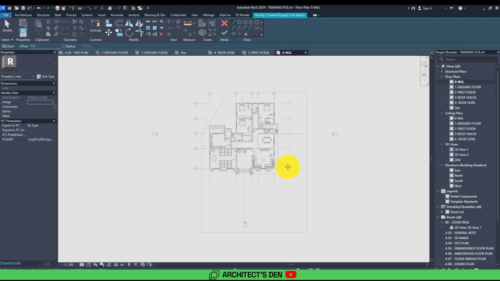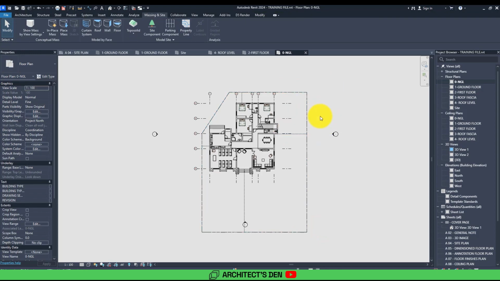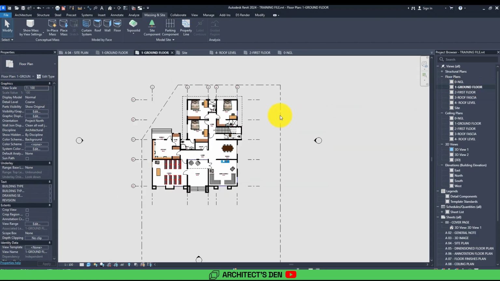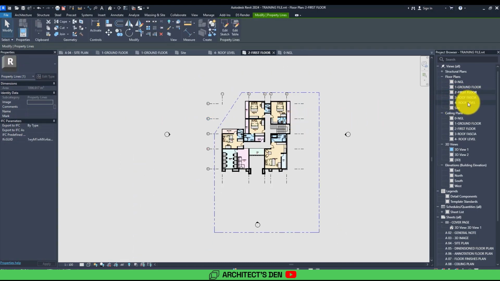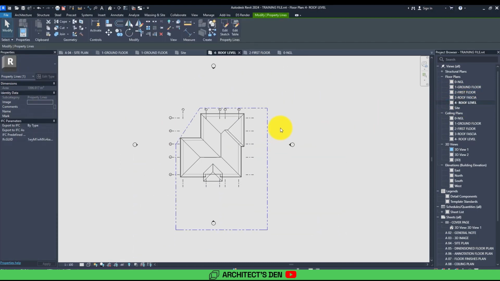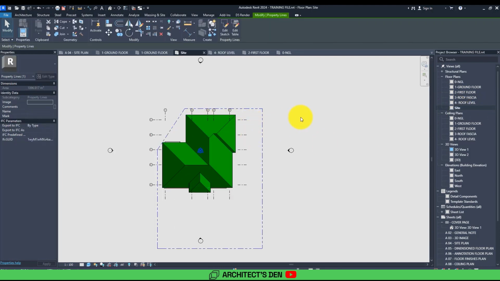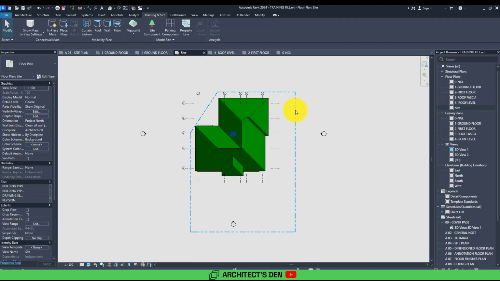Since we already have an outline of the site, what we can do is just sketch, click and drag, and create a line on the outline of the site. So this creates a property boundary all through the project. I've done this on the ground floor. If I go to the ground floor, you see the boundaries of the site. If I go to the first floor, you can see it. If I go to the roof level, you can see it. And if I go to the site layout, whichever view you have, once you create your property boundary, you can see the site around it.